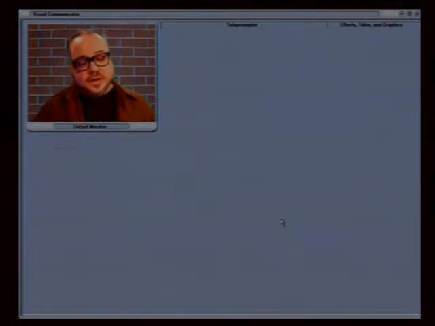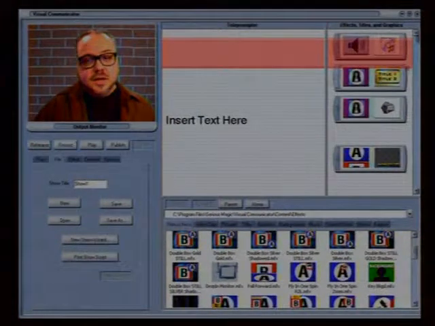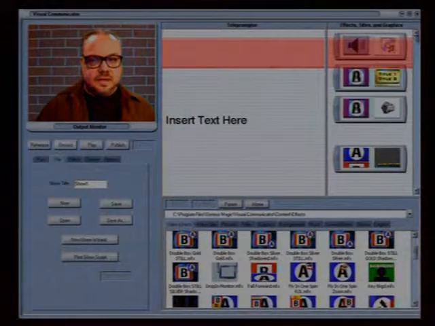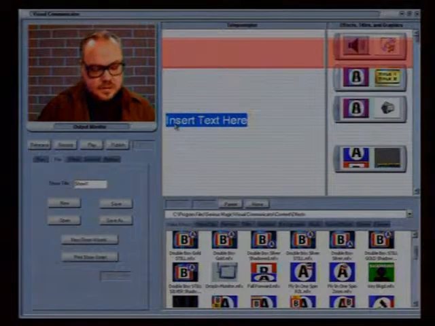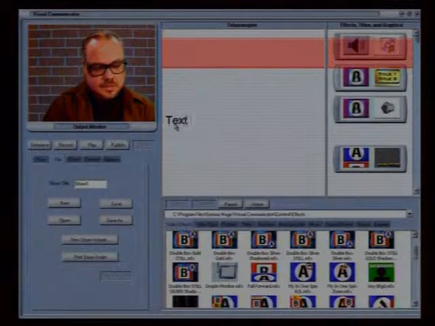So instead of going into a tool like Photoshop to create everything and having to be an artist, it's put all the graphics over here into this effects, titles, and graphics area. And then it's given me a teleprompter. And what I can do is type my text, just put some text in here.